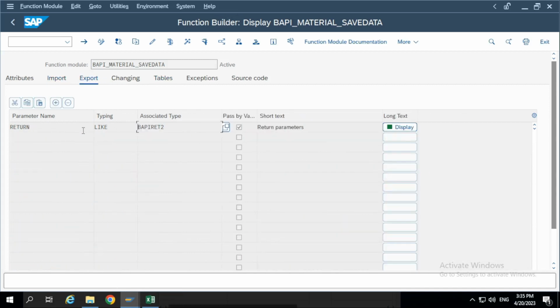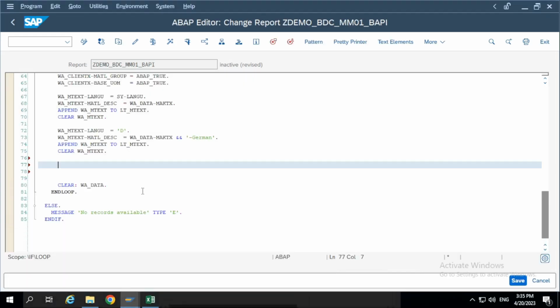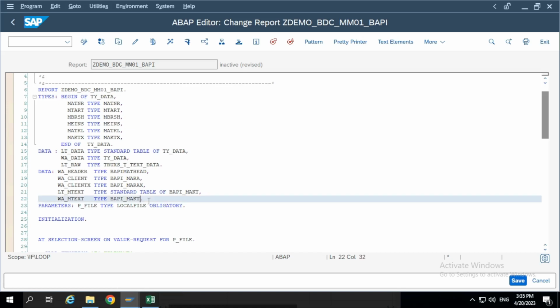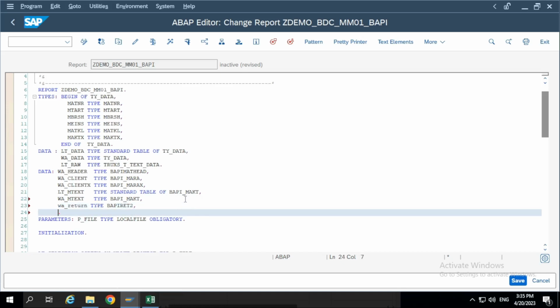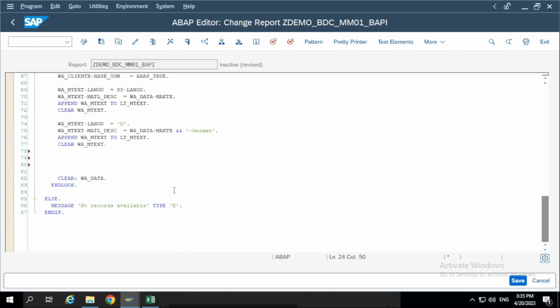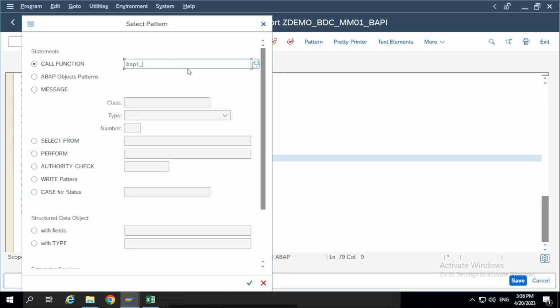Let's define the BAPI return structure also in the program to handle the errors. This is common for every BAPI. And we'll append the data to one internal table, type standard table of BAPI return 2, just to display the output. Now call the BAPI. Material save data.